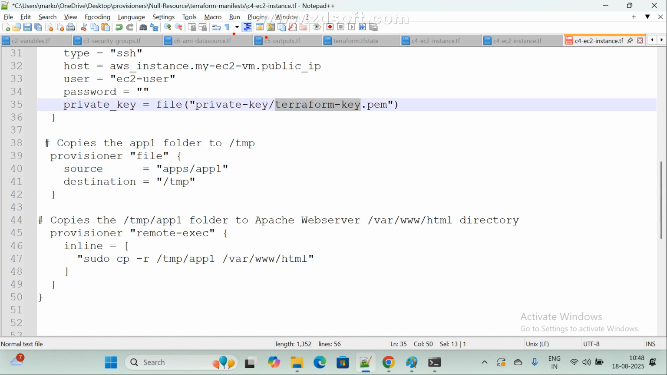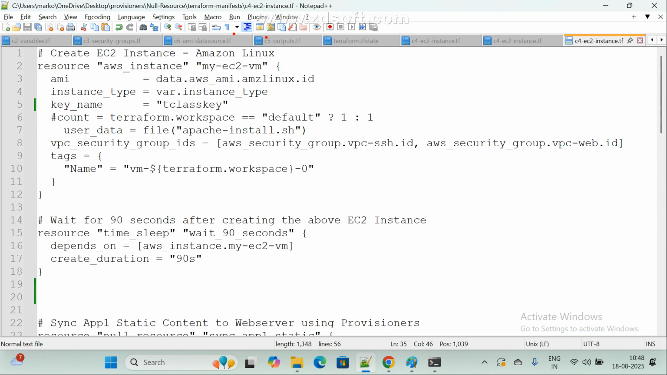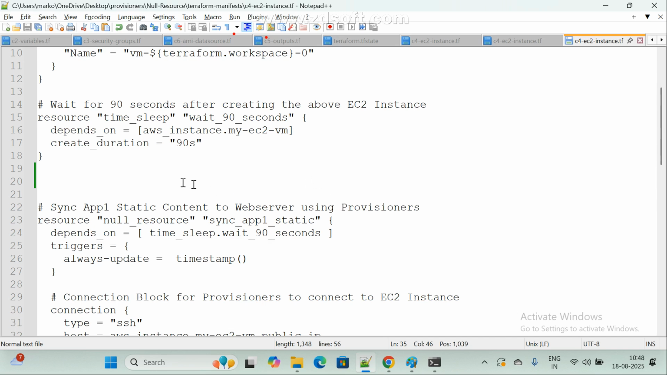Here also we need to change the file name. Okay, that's it. Yeah. Understood? Any doubt? Yes, sir. No, sir. Clear.